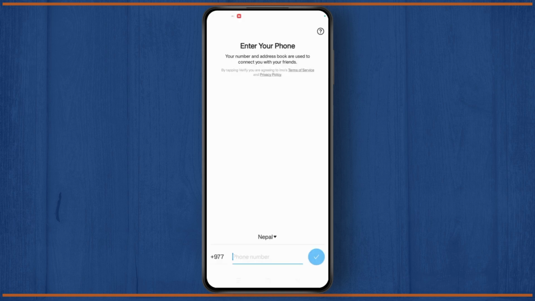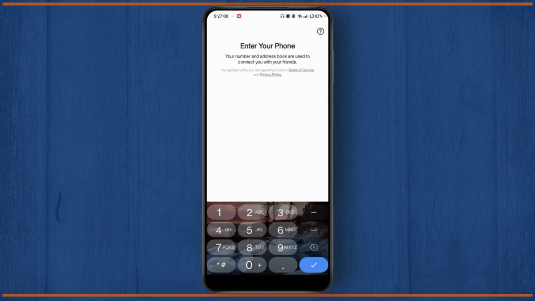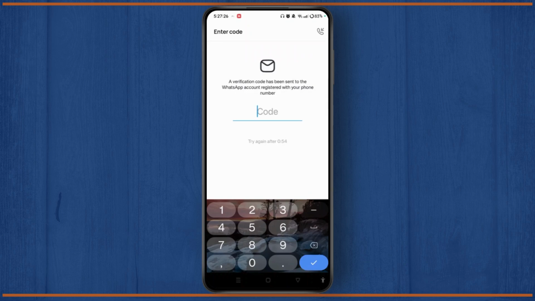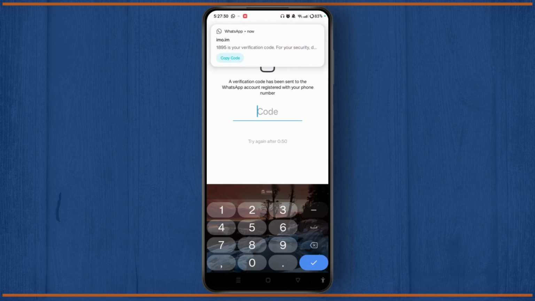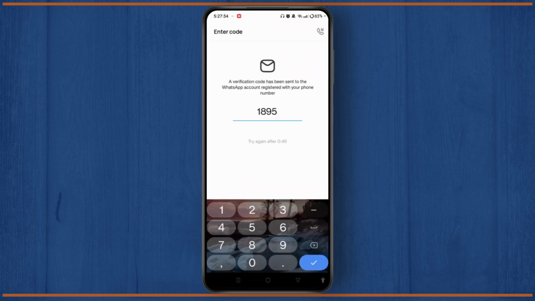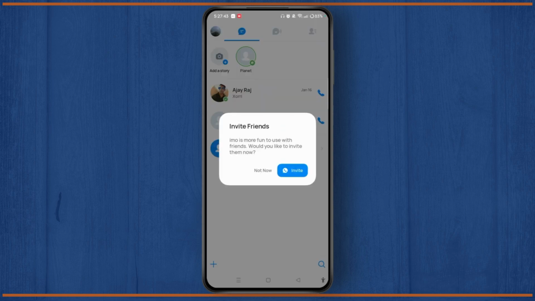Here you need to simply first enter your country and then enter your mobile number. So let's type in and select the check mark next to it. Now you need to enter the verification code that has been sent to your WhatsApp account. You can copy the code and then paste it here. Afterwards, it will be verified. Then you will successfully log into your account.